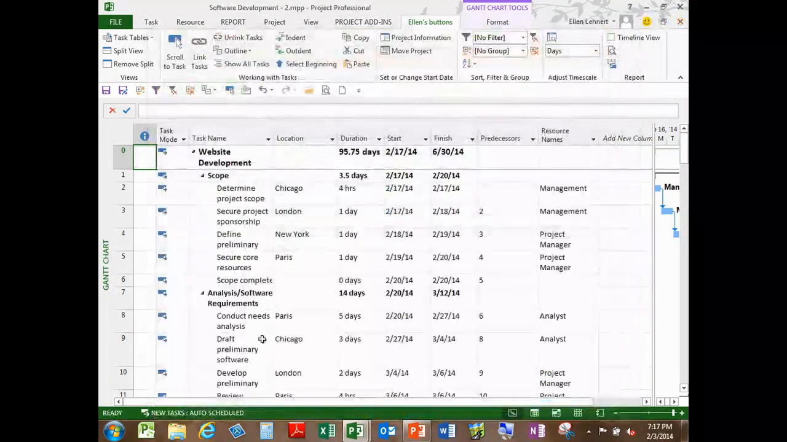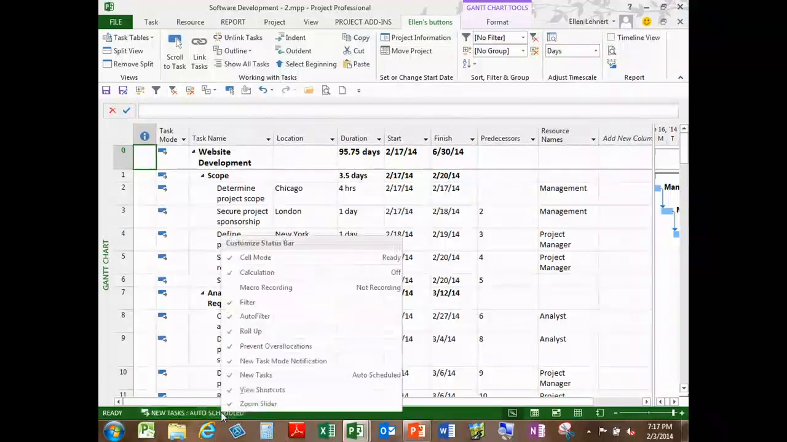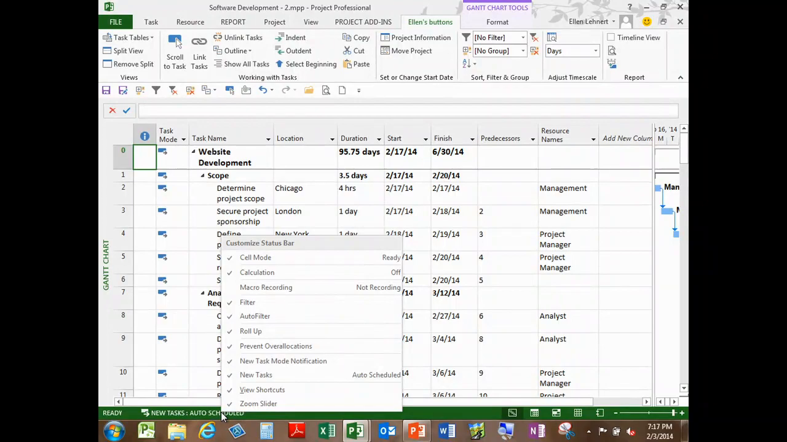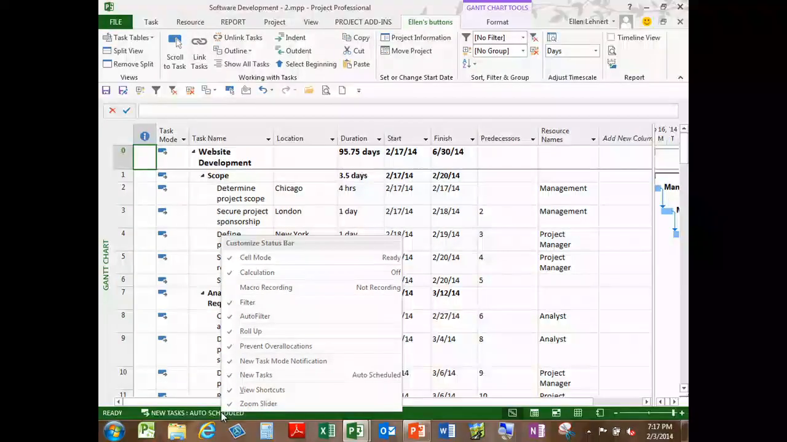A lot of people are not aware that if you go down to the bottom, there's a whole other set of options down here. This controls what's going on that bottom green bar down there.